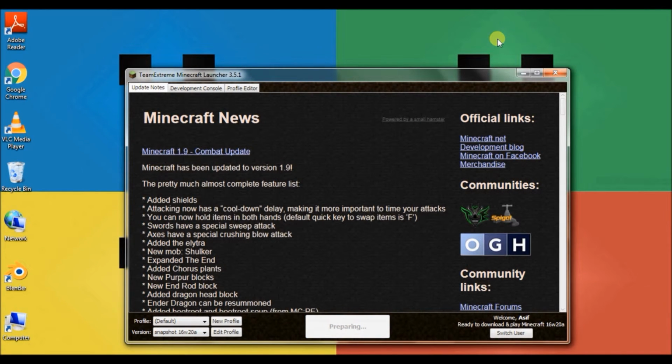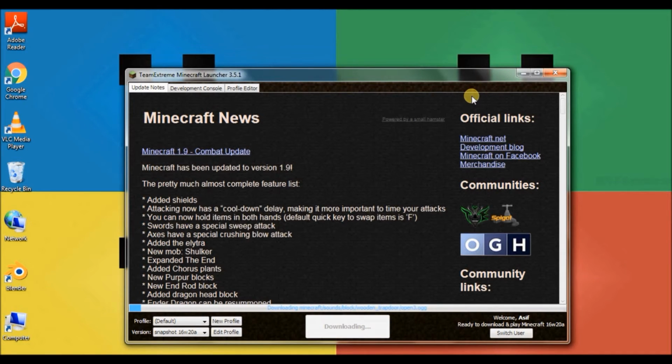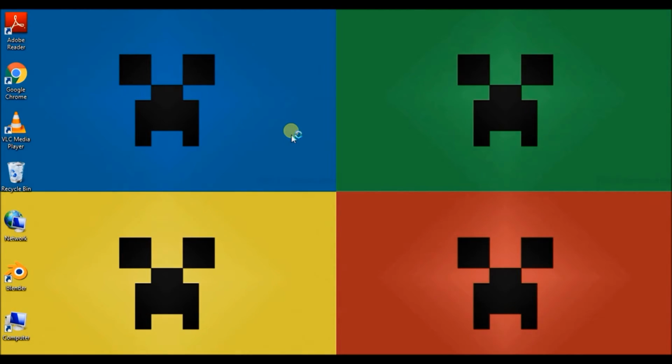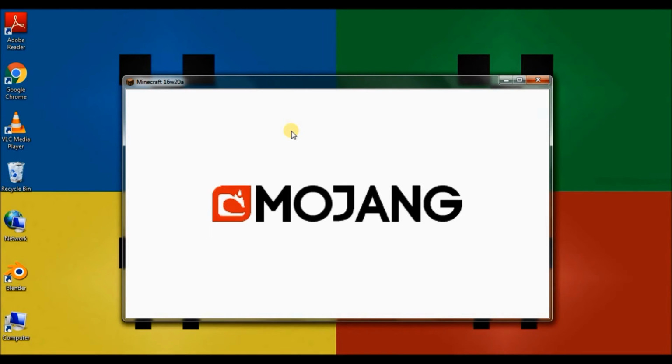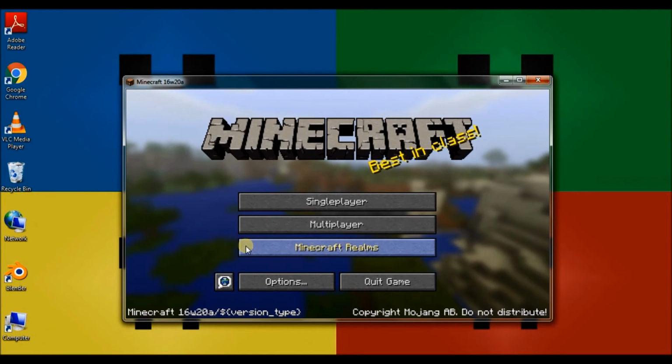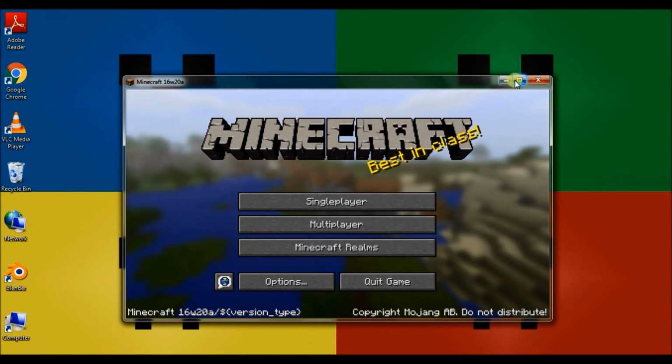Then you just have to click play, and this will start installing the .minecraft folder. And this will take some time, so I'll just pause it here. When it's done, I'll come back and show you. So it's almost done. Minecraft should launch now. There you go. Minecraft is launched now, and you'll have the 1.10 latest snapshot version of Minecraft.